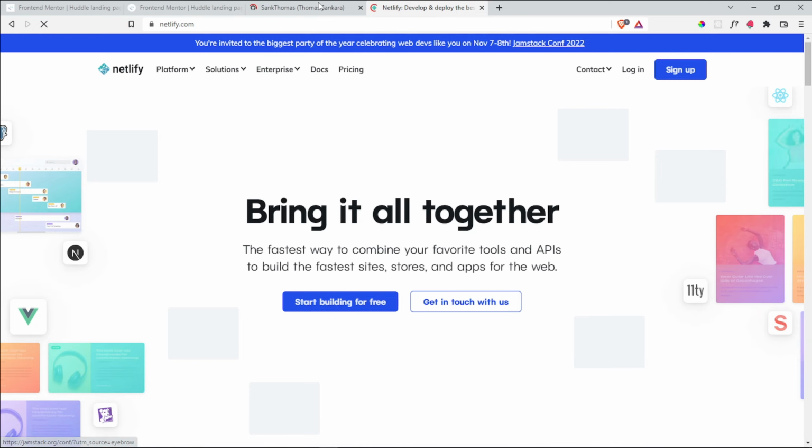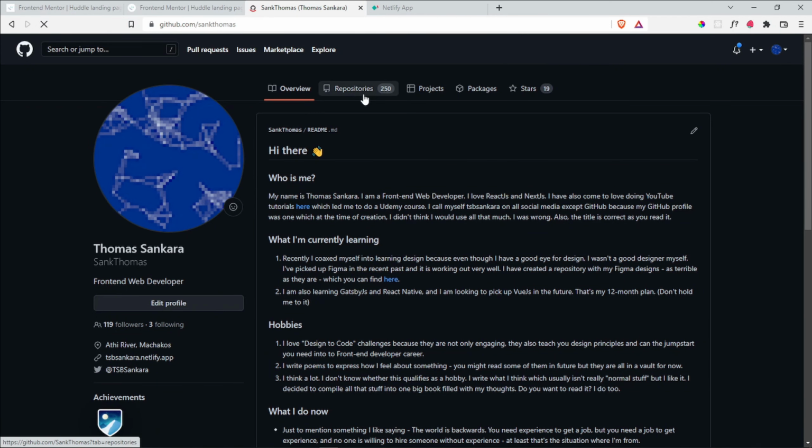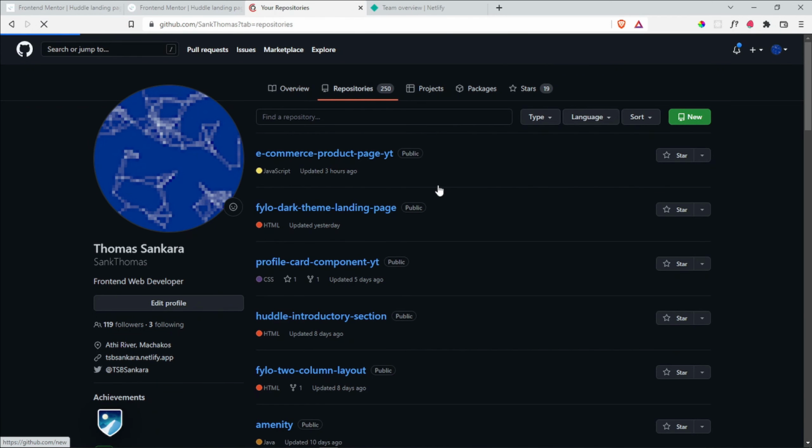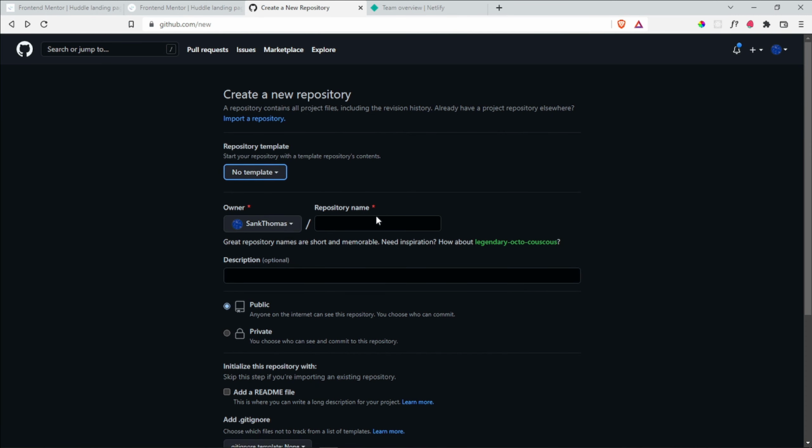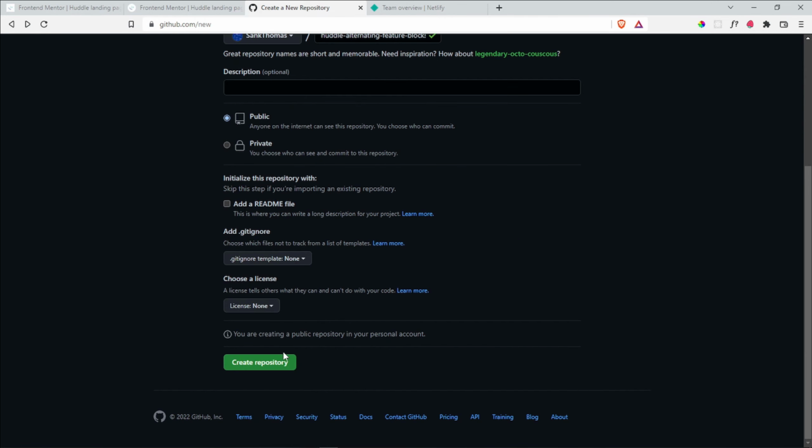So log in and then create a GitHub repo. So create a new repository. I'm going to call this repository Huddle alternating dash feature dash blocks, like so. Just making sure that I've spelled it correctly, and then create repository.